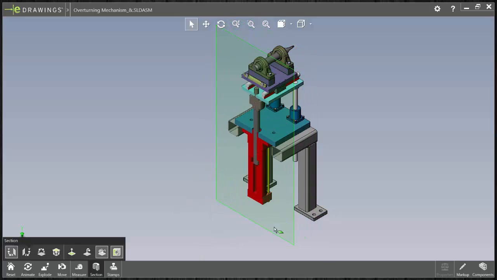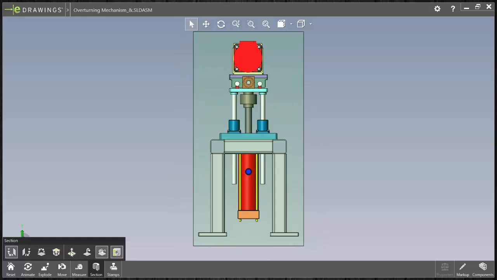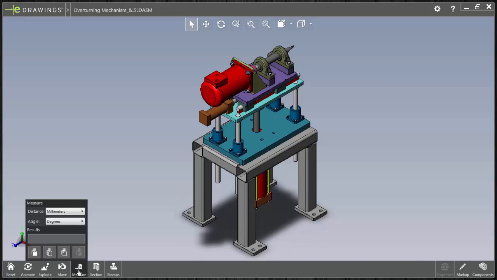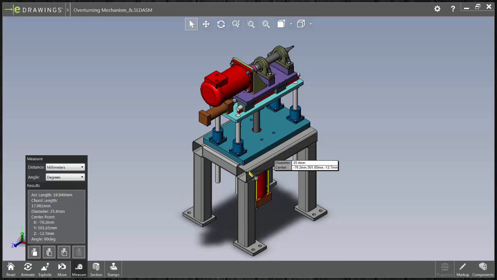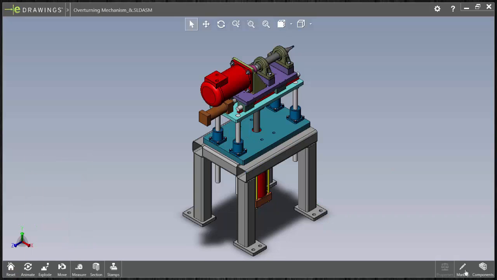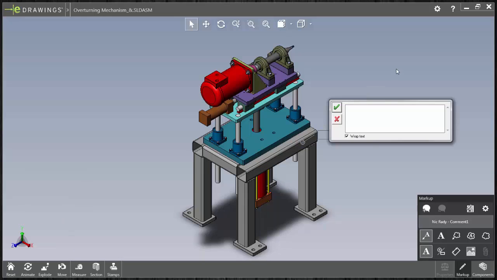Also, we can do sections. And the section tool works just as you would expect, except here, I'm doing this with my fingers on the screen, making eDrawings just as intuitive as SolidWorks. And we can make measurements right on the screen as well. Adding markups on the fly is just as easy, and you can add comments, suggestions, and design changes to your drawings in the field when you are not at your desk, making eDrawings that much more versatile.